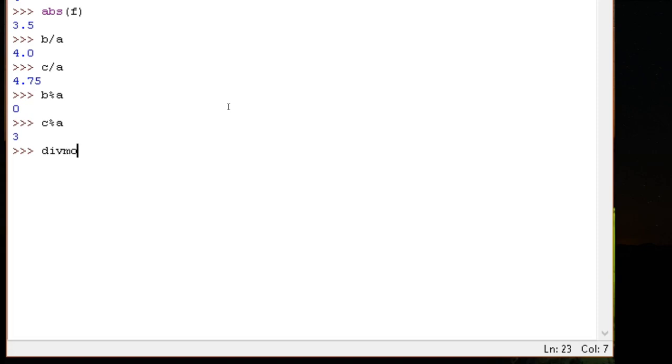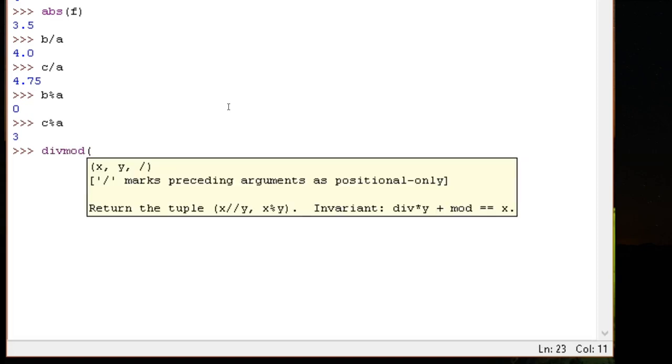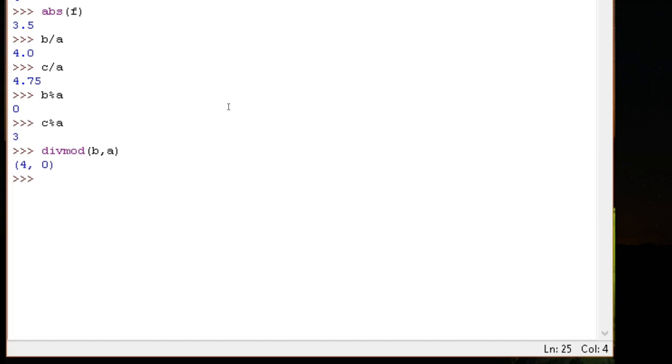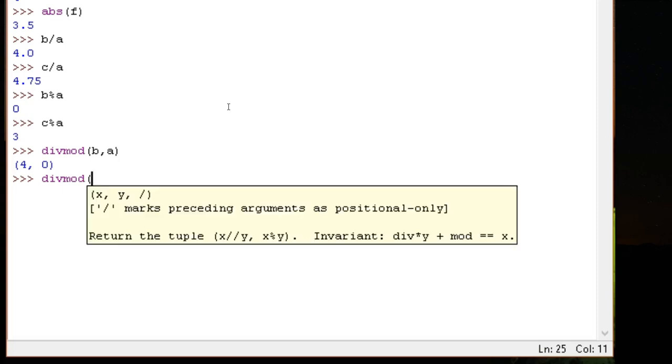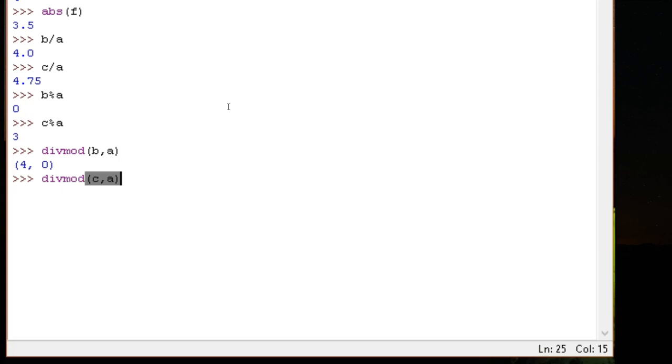But suppose I want both. For that, I have a function called divmod. So divmod of b comma a: 4 times and 0 remainder. Divmod of c comma a. Now before you press enter, just think about it. 19 divided by 4. So 4 4s are 16. So 4 times it will go and remainder should be 3. So this is a function which returns 2 values.